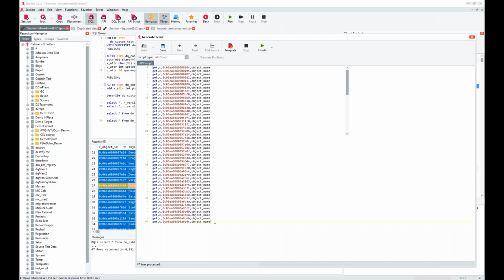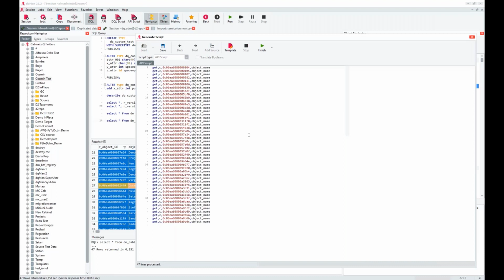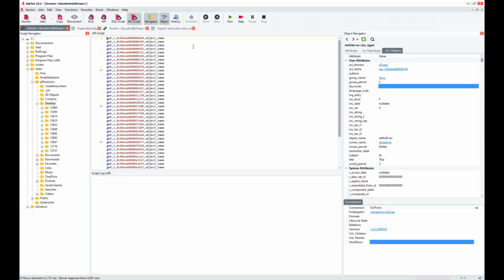And of course, you can take this as far as you like. So you can include as many placeholders for as many attributes as you want. You can include as many lines for your script as you want. And basically, once you click generate, it shows the script. You can see it. If you go back to template, then you can continue editing it. Go back to generate until you make sure this is the script you want. Then you just click finish and you are automatically being transferred into the API script window.